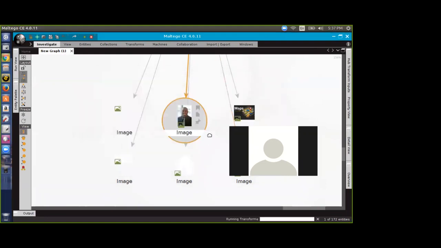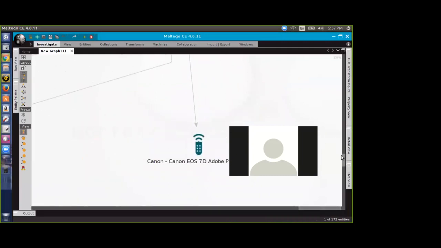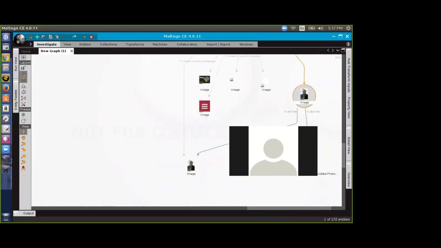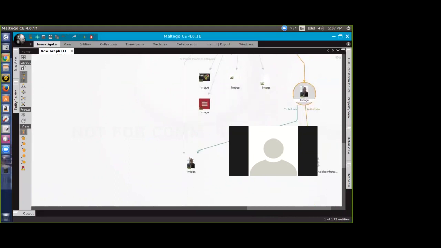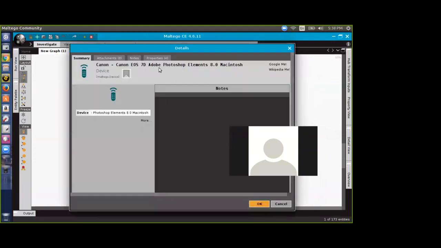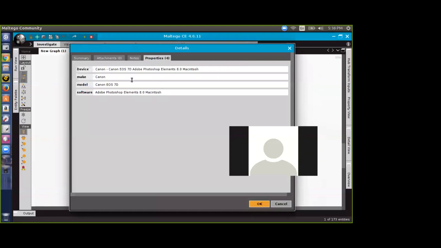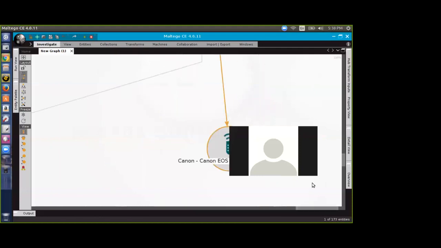All right, so I'm going to run. And when I ran it, it gives me some metadata. So it brings me to another image. Here it just shows me images found on the page. And then here it shows Canon, Adobe Photoshop, Macintosh. So it gives the device, the make, the model, the software, and just those properties.